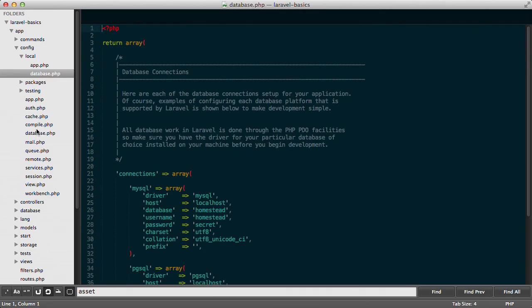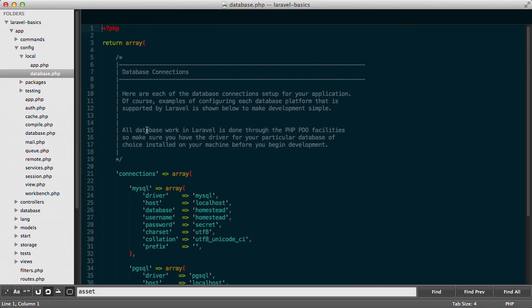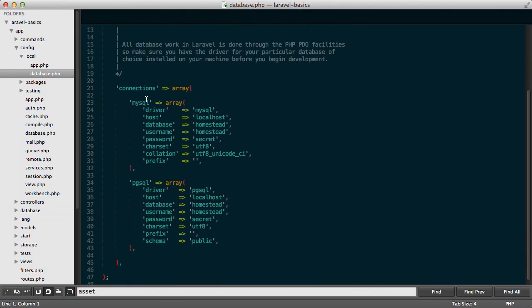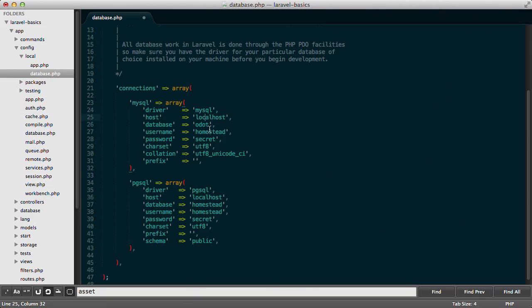Now, notice the difference here is that inside database for the production environment, you'll see default is set to MySQL. Here, it's not. Because it's not set, it means that it inherits initially from this database file. So what we want to do is change our MySQL settings for local. So we'll say driver is MySQL, the localhost is fine, but our database is not Homestead. Our database will actually be odot. Now our username will be Homestead and our password will be secret. So now all we have to do is save this file.